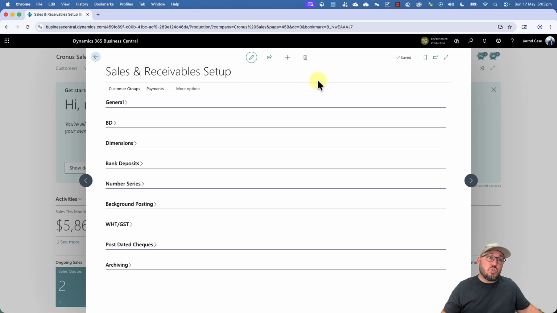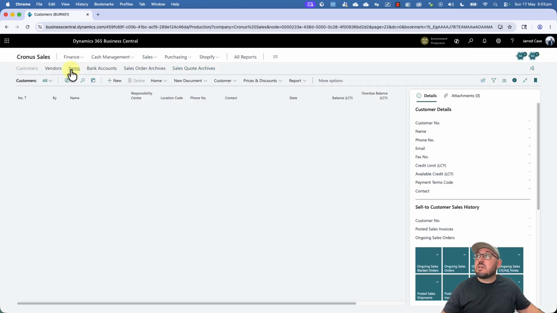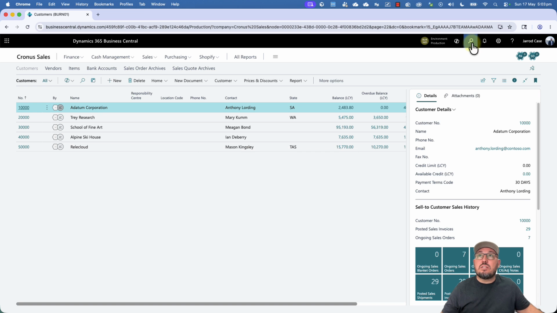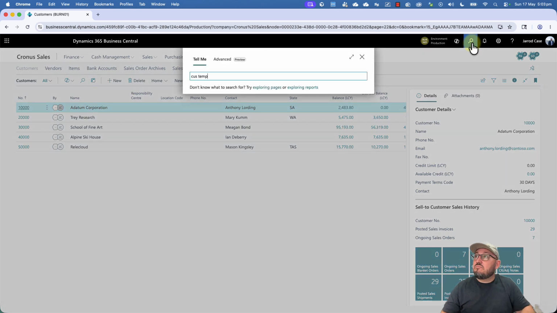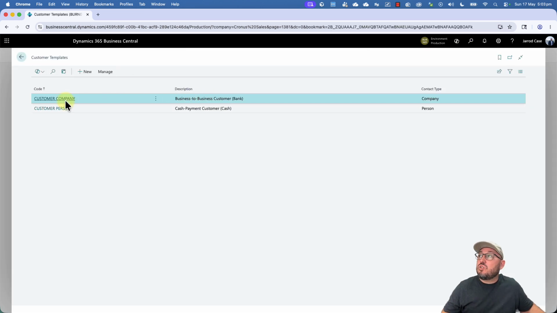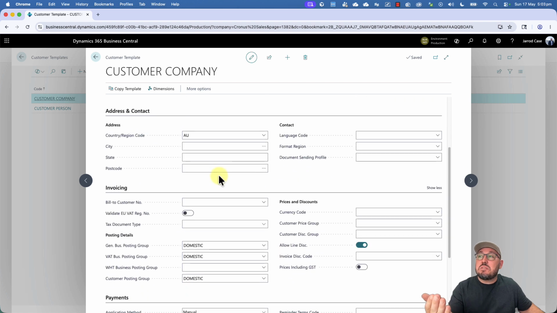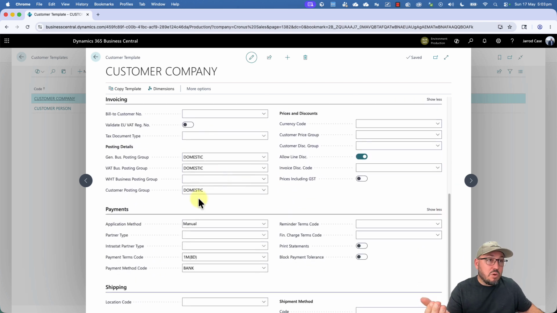Now, the last thing that you should be aware of is when you go to add a customer, and if I hit new, it's going to show me a list of templates. I'm going to hit cancel and search for customer templates. In the templates, I've got two here, one for a company, one for a person. If I open it, one's a contact type company and the next one's a person. The template here determines a whole heap of things, including the posting groups, so that the individual doesn't have to think in sales. You want them to just click add.